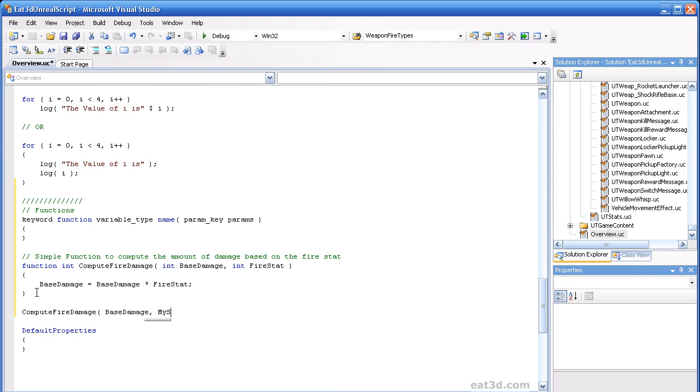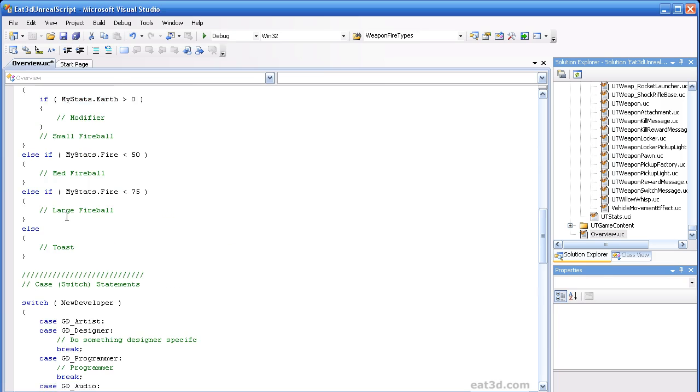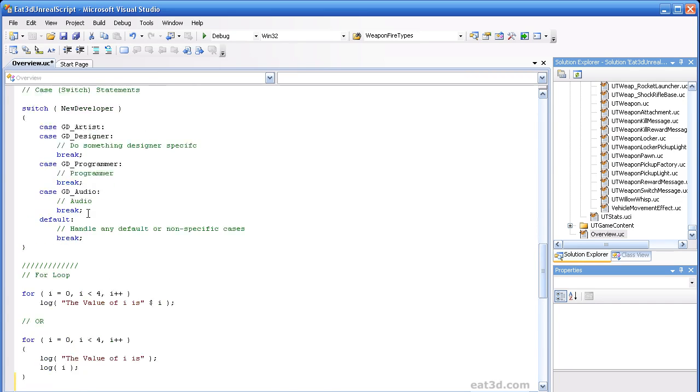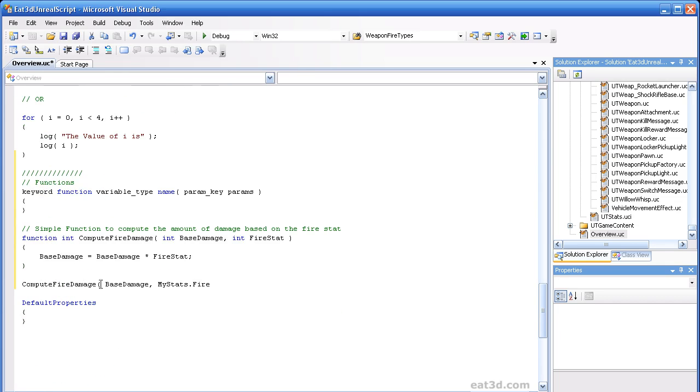And then we were doing my stats or my stats dot fire, which you can see is right here. So we've been operating on this. If we had defined a MyStats, or you had a local member variable that was this element type rating in MyStats, and you get fire. By calling it this way, we're actually passing in the value of the fire stat directly to the function, which matches because here we're looking for just an integer value.